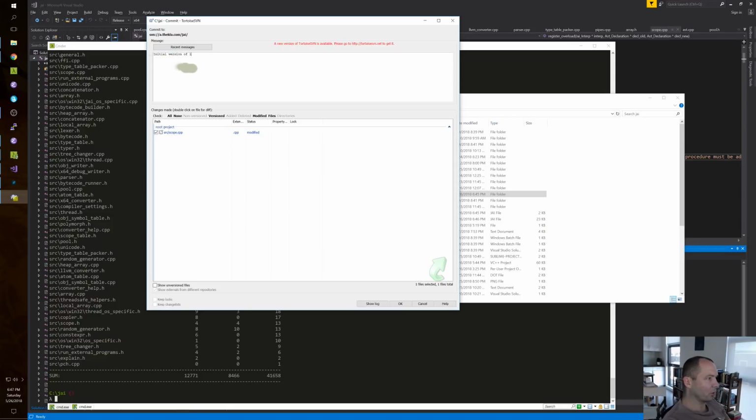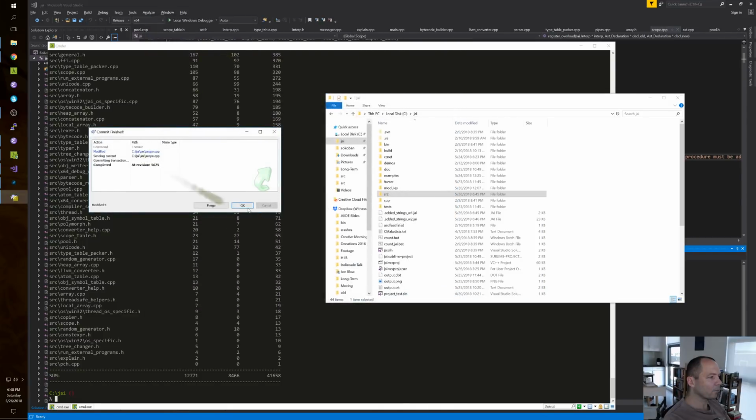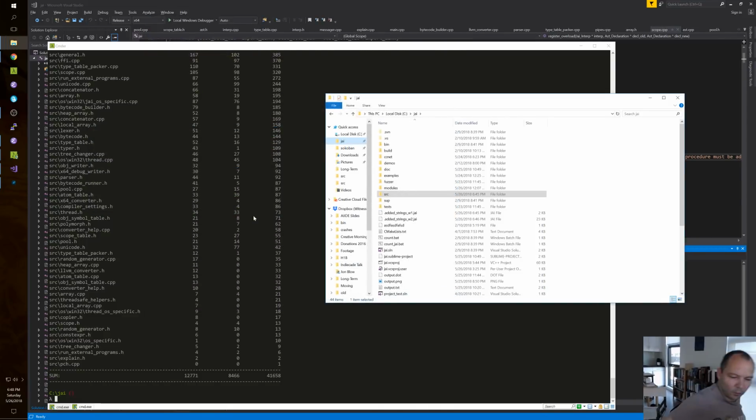Initial version of large scopes being hash tables complete. 20% faster front end when compiling Sokoban. That's pretty good. It's pretty good. It's Miller time.